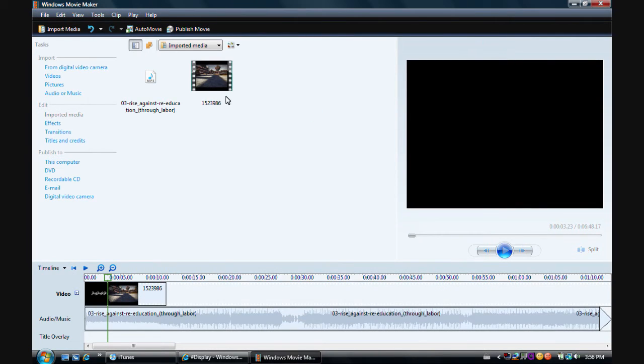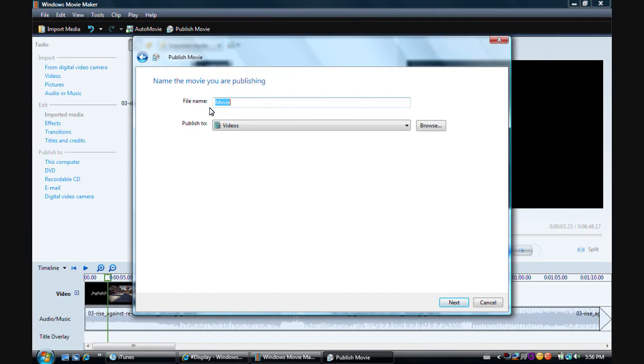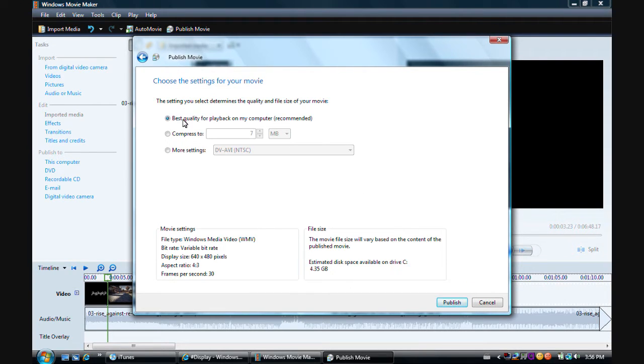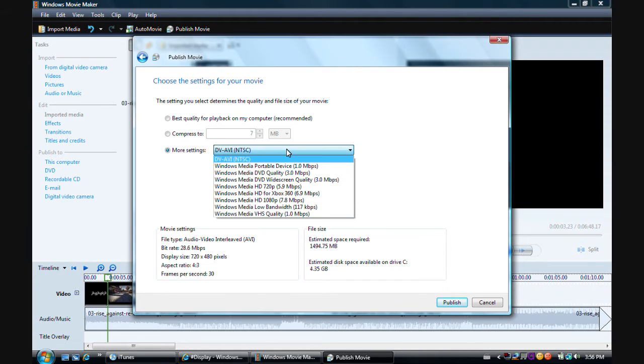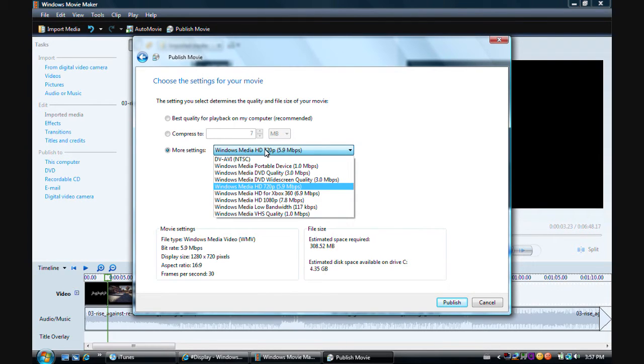And all you gotta do from here, you hit the publish movie button when you're ready, and just put it on the computer. Change the file name to whatever. And generally when I'm keeping regular format, I keep it to best quality for playback on my computer. But if I'm doing HD or customizing it, I will switch it up to Windows Media HD 720p, 5.9 megabytes per second. It's a good quality. It makes it look good, and that's all that YouTube can support anyway.